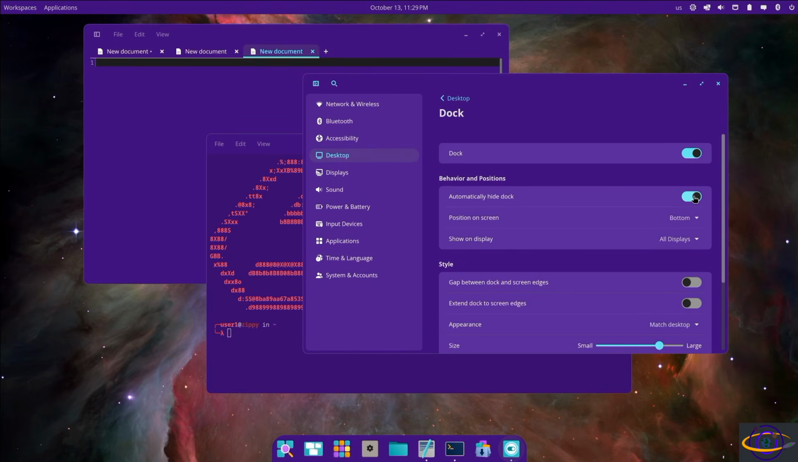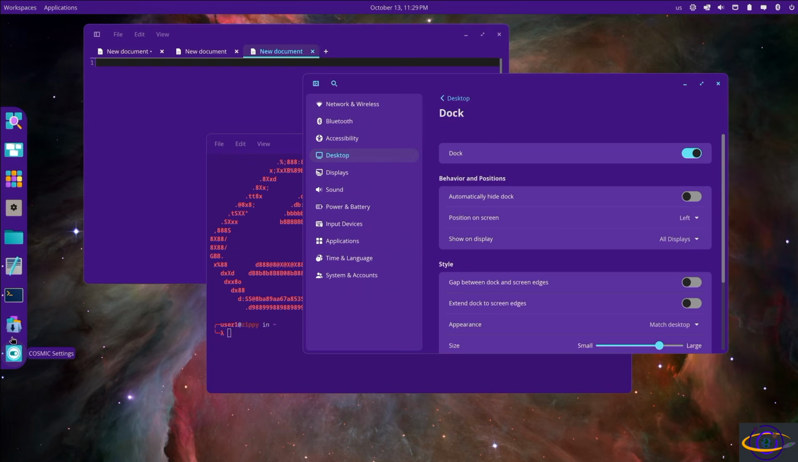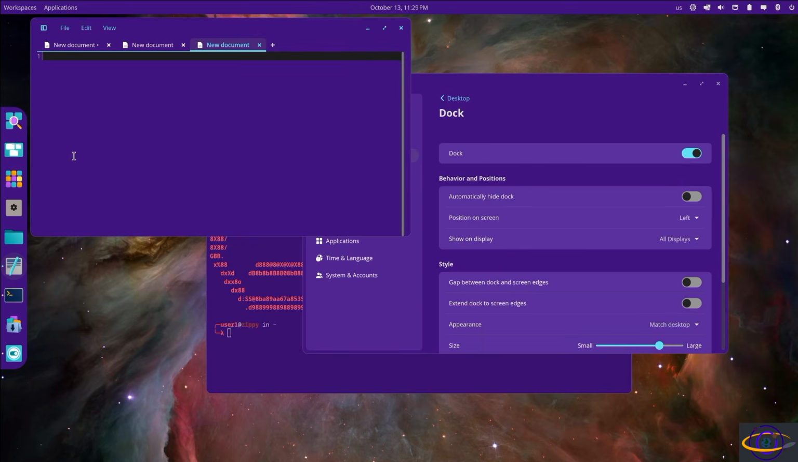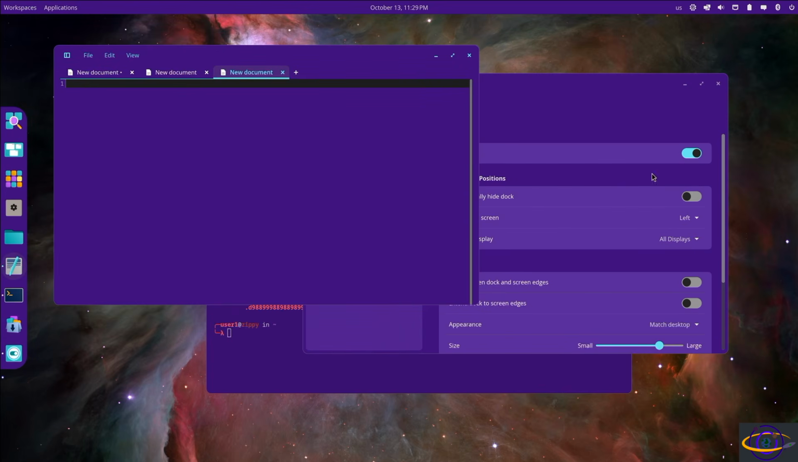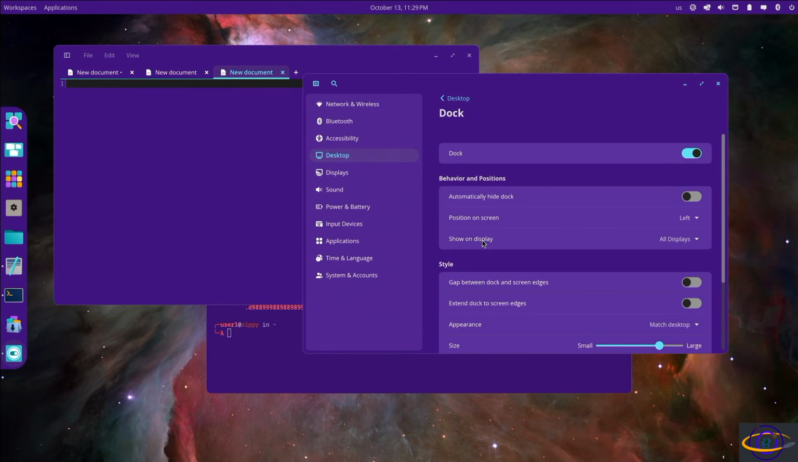Automatically hide. It's not automatically hiding. Position. This one, we might put this on the left. Look at that. That is kind of nice. I'm going to keep it there for now. I actually think the bottom's not a bad place to put it, but especially when you snap a window to the side, it's not covering that. That's kind of nice, right? I'm going to keep it there for now just because it's kind of neat.